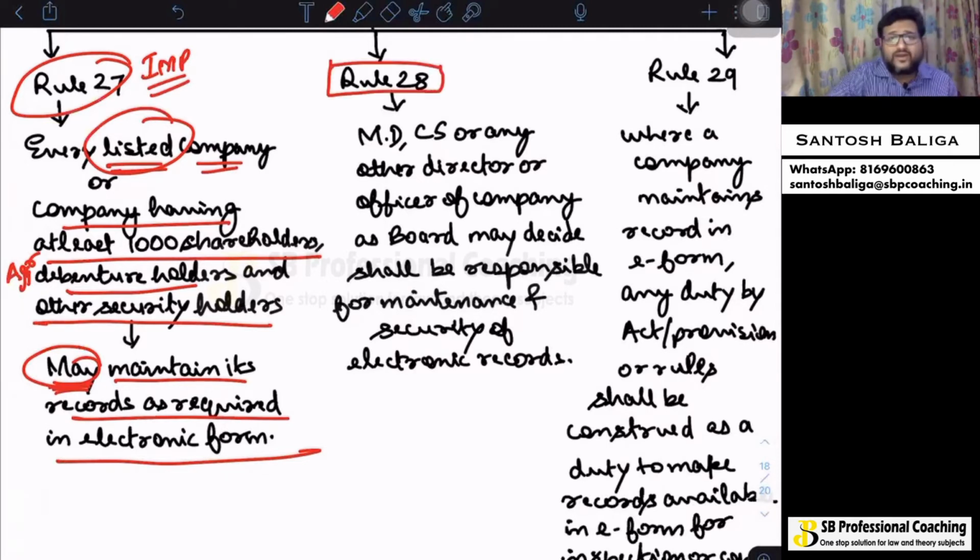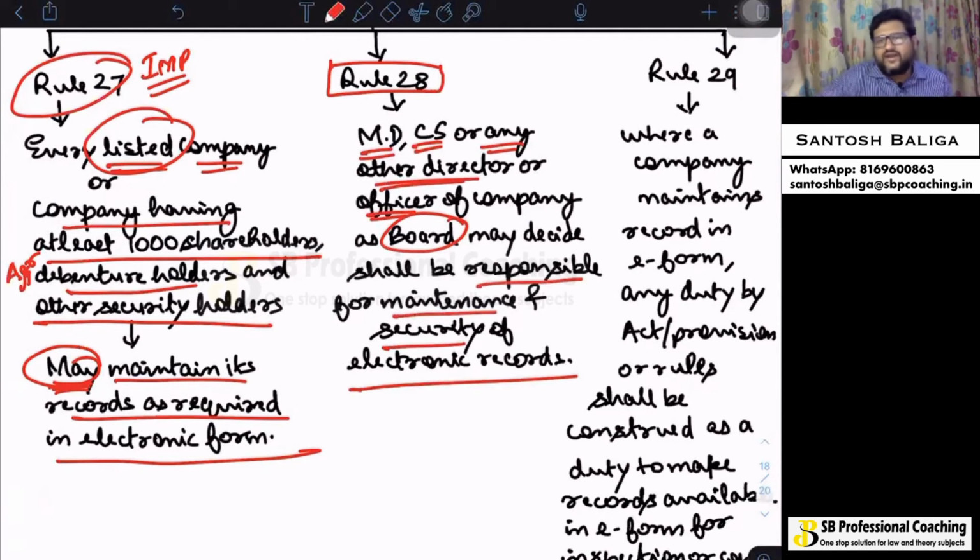Second, Rule 28 speaks about the responsibility of the persons who would be maintaining and ensuring security of the electronic records. It is the managing director of the company, company secretary of the company, or any director or officer as the board may have authorized, who shall be responsible for maintenance and security of the electronic record. So Rule 27 is clear, Rule 28 is clear.